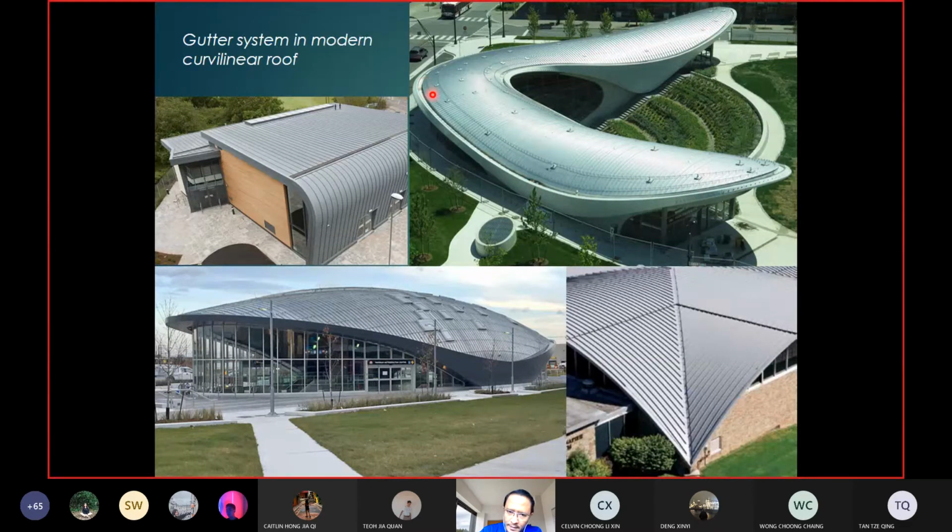It could be a concrete box gutter, or it could be just a normal box gutter, right? But the gutter is placed at the edge here. So maybe if you look at the building from below, you wouldn't notice this gap here. So you might think that, oh, there's no gutter inside the building. So it's not that way, right?